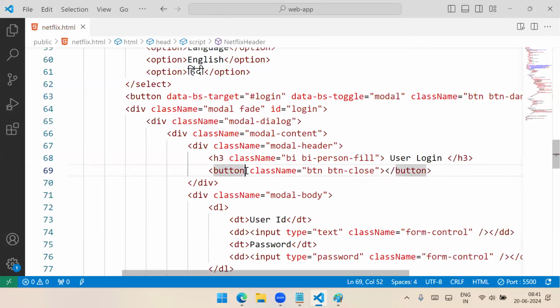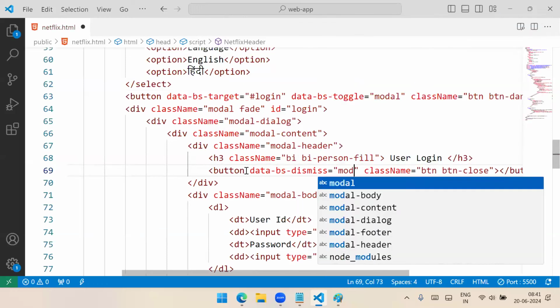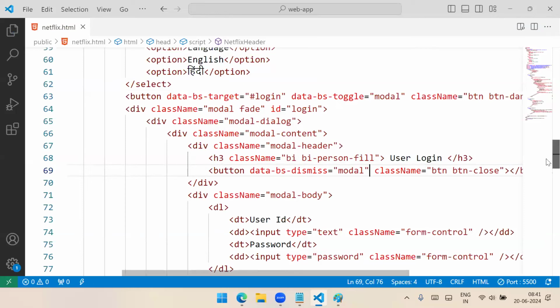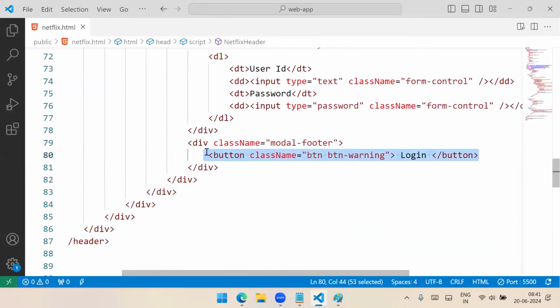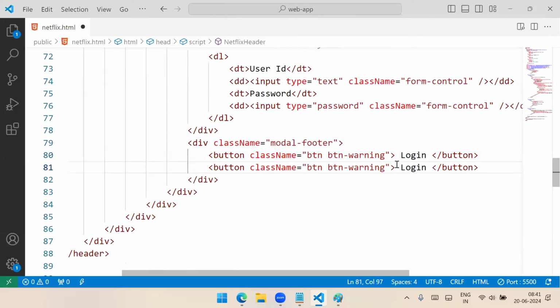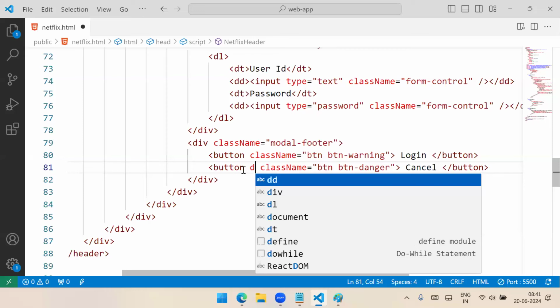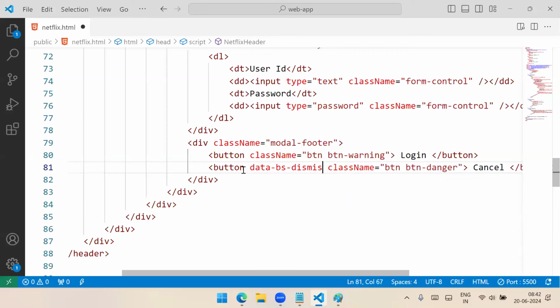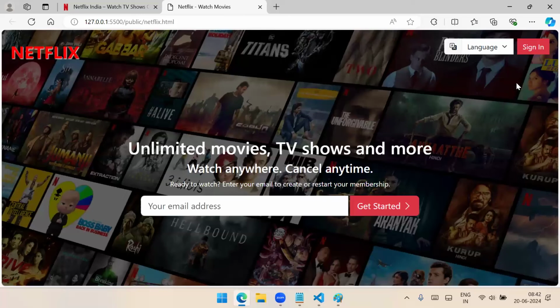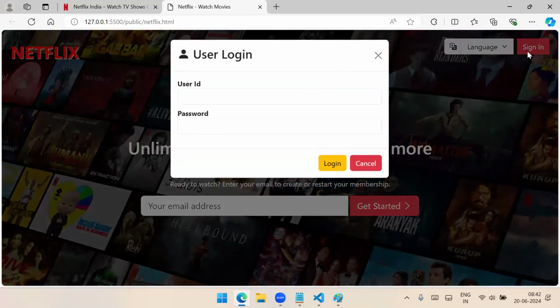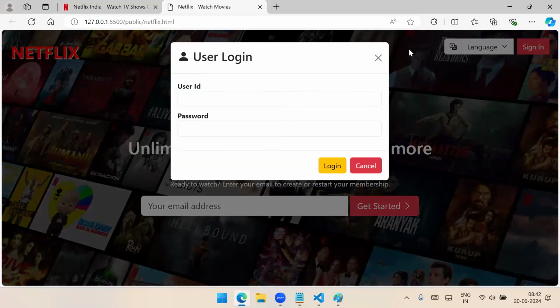And Bootstrap can close by using data-bs-dismiss. Dismiss is equal to what? Modal. It will dismiss the modal. And same, I will put another button here. I can add another button named cancel. And this cancel button will be danger. And it also should close. Data-bs-dismiss equal to modal. Now you can see when I click on this sign in, it will open a login. And when I close the modal or click cancel, it is going to close.